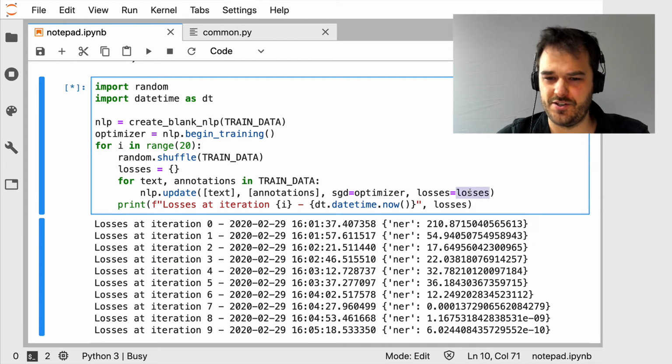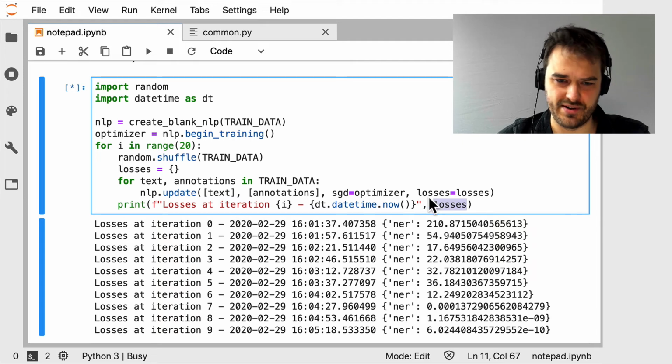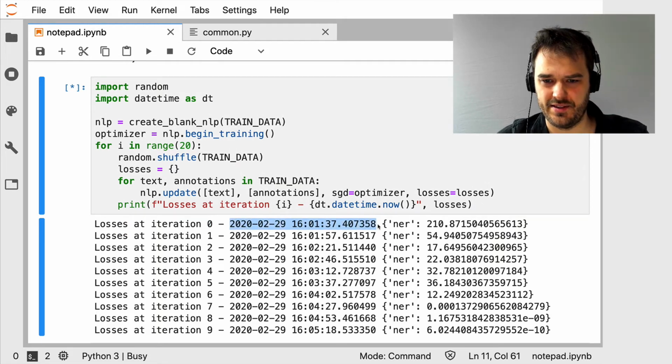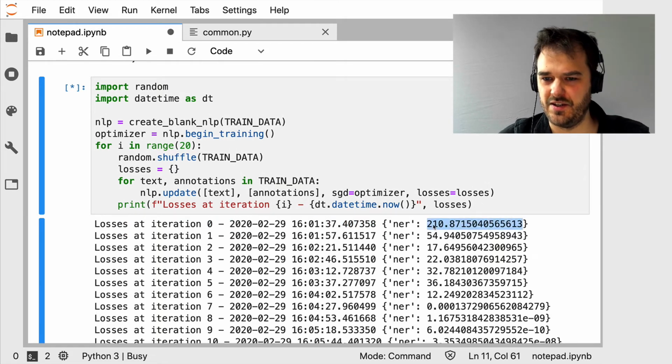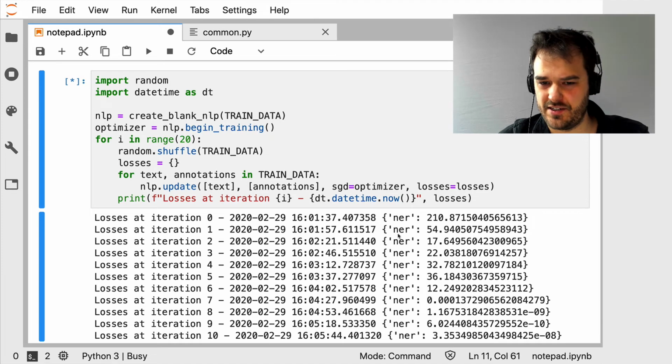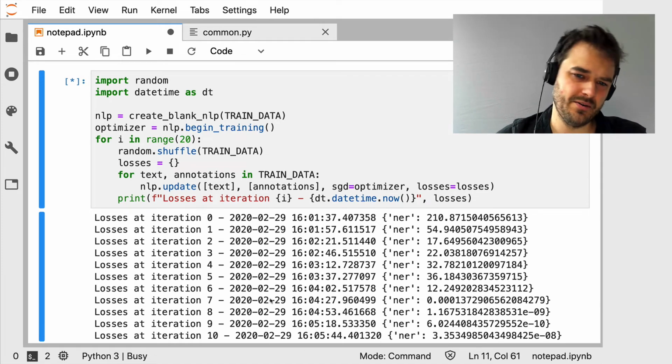And here's the losses object. What it's then able to do is I'm able to say, hey, here's some losses, and I would like you to print those. So here you can see that as this thing is training, the losses at iteration 0 that came in at this time step, and this is the loss that I have for the named entity recognition task. And what you can see is as time moves on, the loss is getting lower and lower and lower.